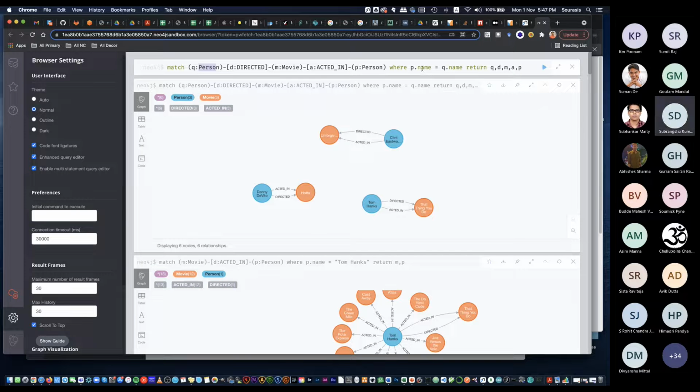Sir, how would we do, let's say, three such edges like directed, acted in, and produced? Directed, acted. Okay. So on the movie, you want to do certain three such edges, right? There is one way: you can take this intermediate result, give it a name, and then on that intermediate result you can run another part. So basically you are finding a subgraph using this, and on that subgraph you can find another query.